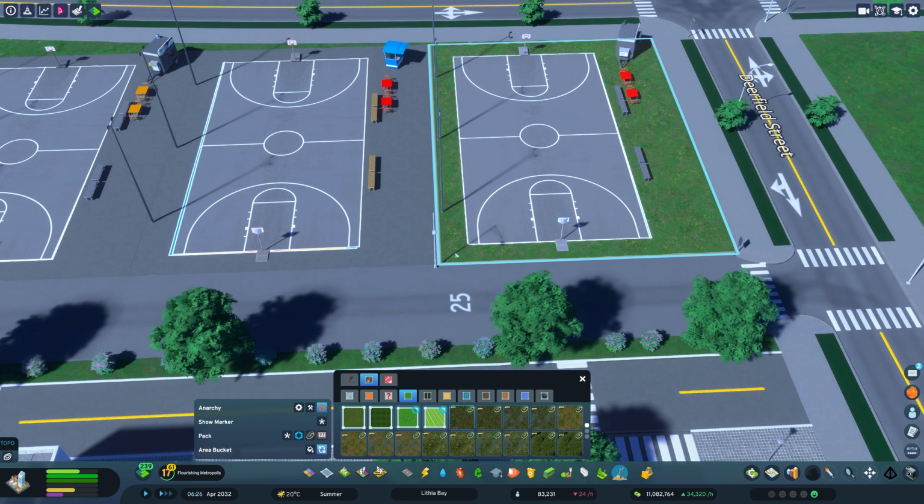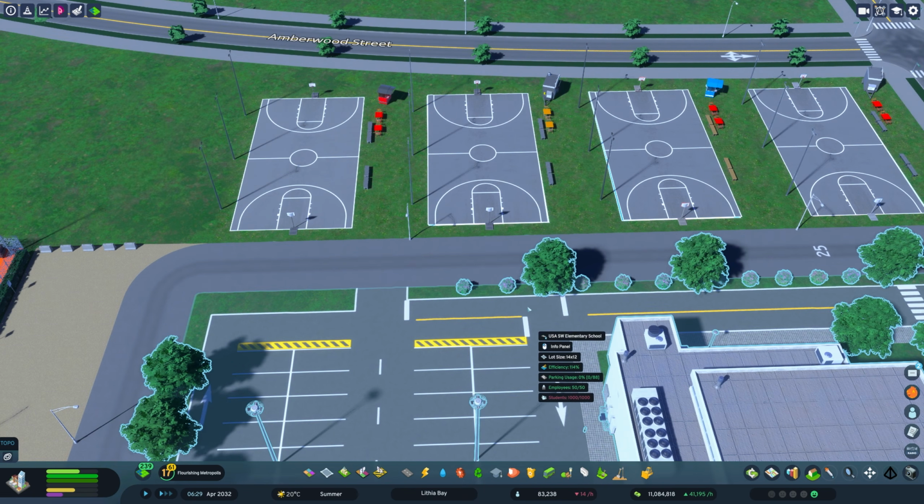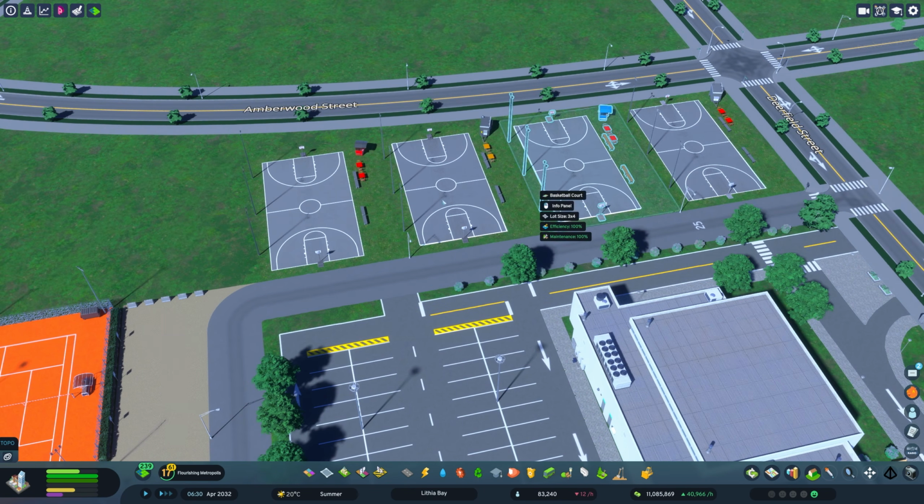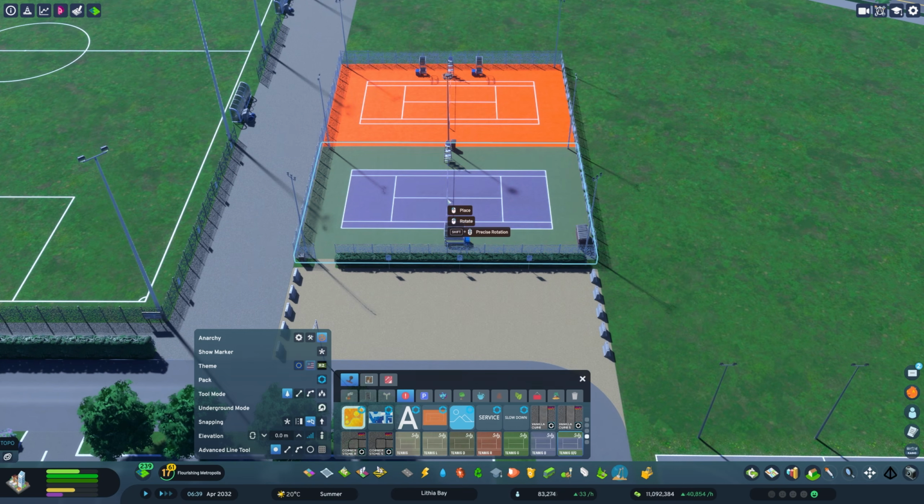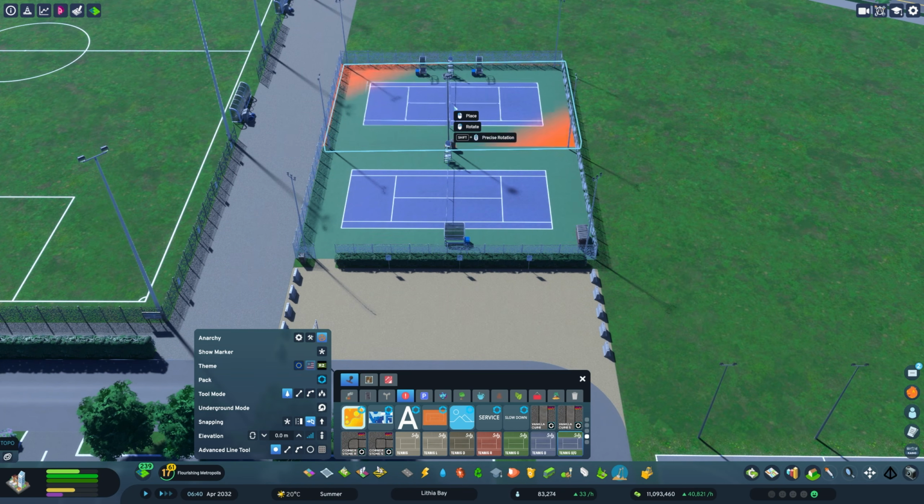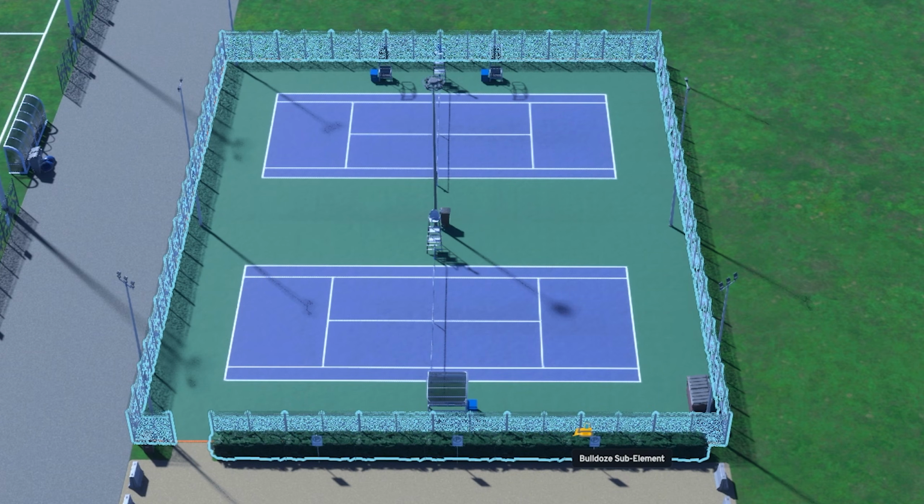And now I just want to replace all of these surfaces with some basic grass, because I really don't think we need that much pavement. Plus, I feel like it looks a little bit more school-friendly with the courts like this. And now for our tennis court, we're going to do something similar. I just want to get rid of that crazy orange color and instead replace it with something a bit more tame. And again, let's get rid of these prison fences.